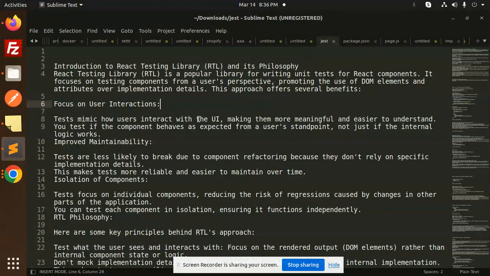Okay, so the first one is focus on user interaction. Tests mimic how users interact with the UI, making them more meaningful and easier to understand. You test if the component behaves as expected from the user standpoint, not just if the internal logic works. Then we have improved maintainability. Tests are less likely to break due to component refactoring because they don't rely on specific implementation details. This makes tests more reliable and easier to maintain over time.